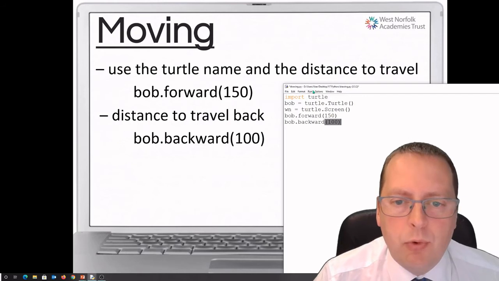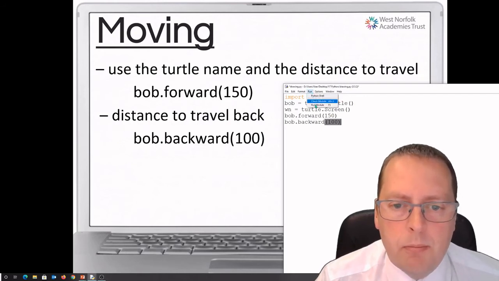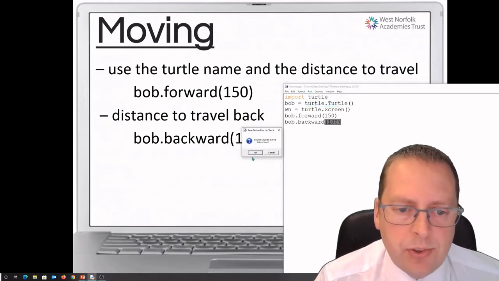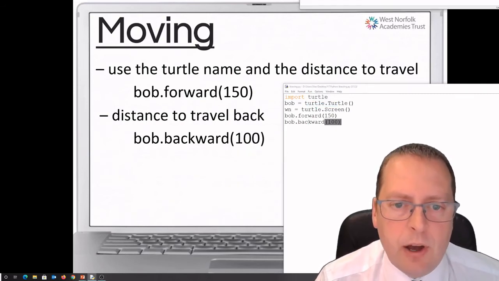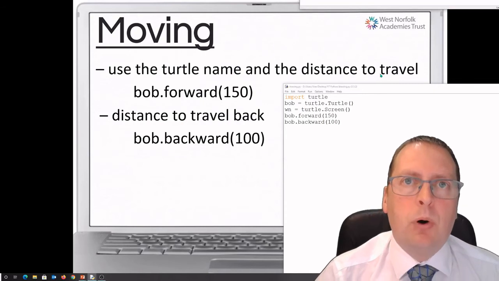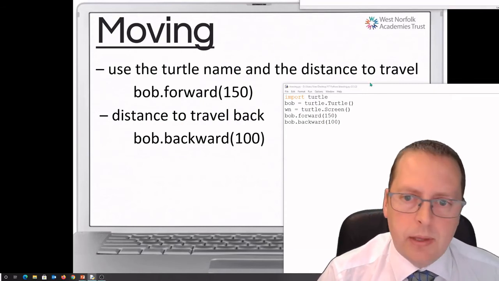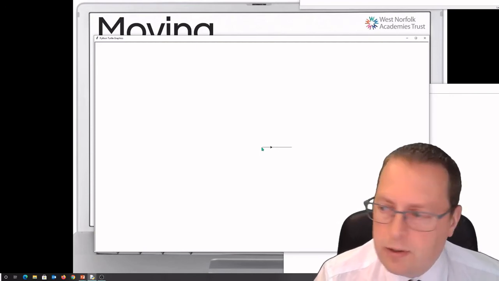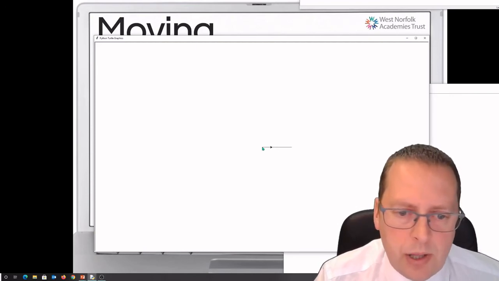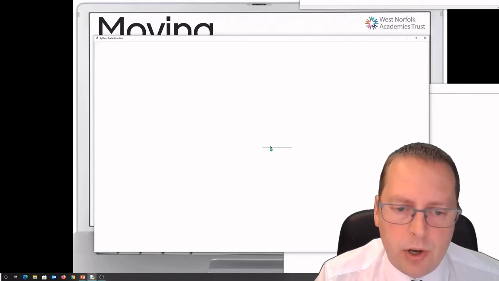So I can again run this, run module. It's going to ask me if I want to save. Because I've already saved this as drawing, it will save over that file. And what will now happen is you can see my drawing so far. This time I've got a line in my work. It's gone forward 150 and then it's gone backward 100. So this is where my turtle has ended up.